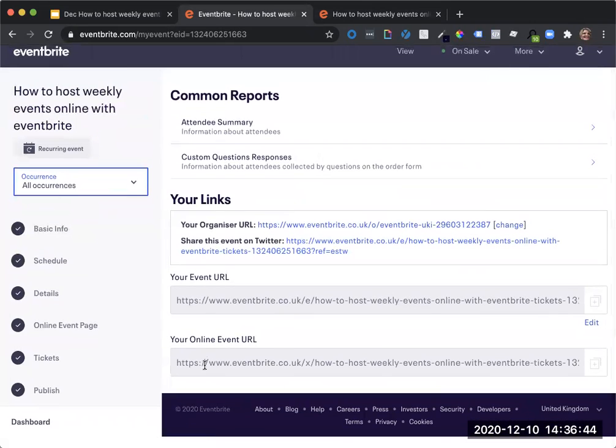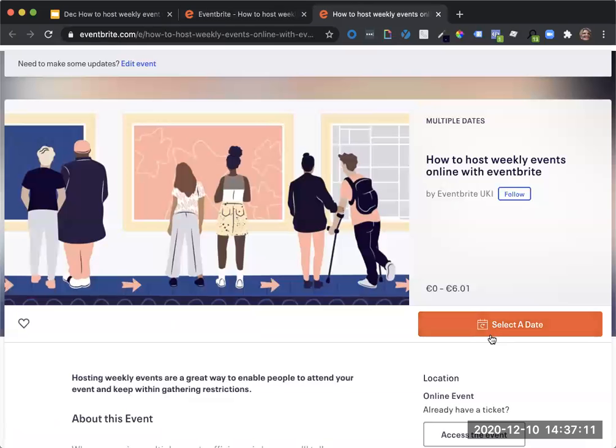And when you scroll to the end of the page, then you have your event URL here, and that's the one you'll share. The one below that is because I've set it to an online event, and this is a link to that virtual venue page that we looked at earlier. So just make sure that when you are selecting the event URL to share for a repeating event, it says all occurrences in here, and that's the one you'll share. And that will then bring up the selected date when they click on it.